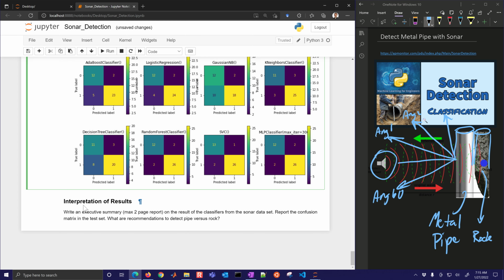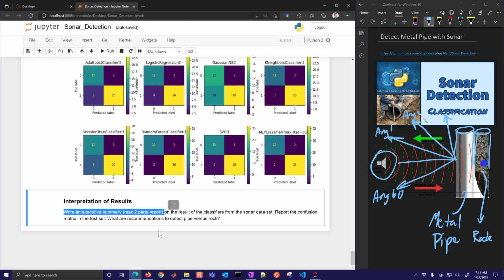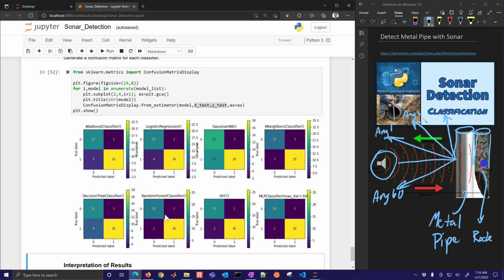Okay, so what we'll do is write up an executive summary, max 2-page report on the results of the classifier from the Sonar dataset, report the confusion matrix in the test set, and then what are recommendations to detect pipe versus rock, the metal versus the rock values. So take these results, go ahead and just put them into your report, put in context, meaning that you identified from the visualization, from the classification, from the evaluation, and write up that report and just show what things mean. So don't just show code, don't just show data, but put in some context and some understanding.